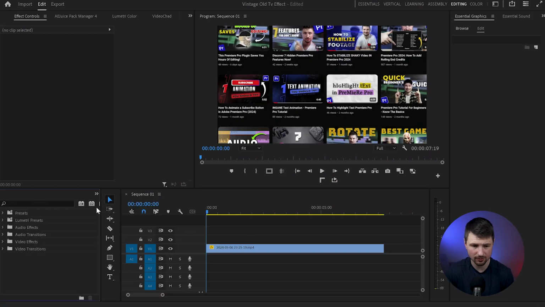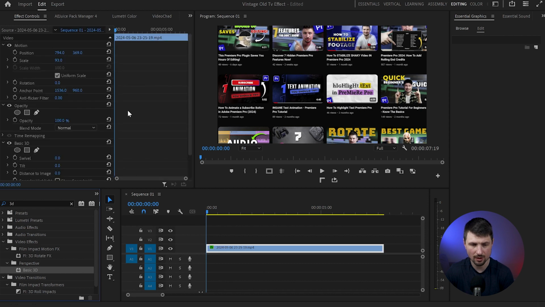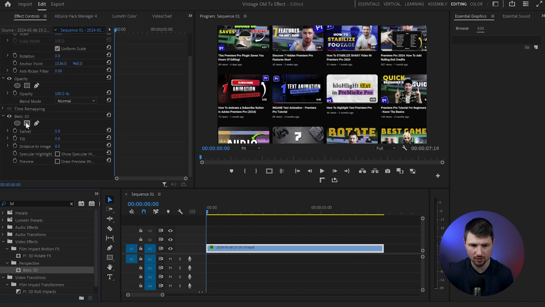To get started, go up to Effects and type down 3D. Grab the 3D effect and drop it over your layer. Then go up to the Effects Control panel, scroll down and find your basic 3D effect.